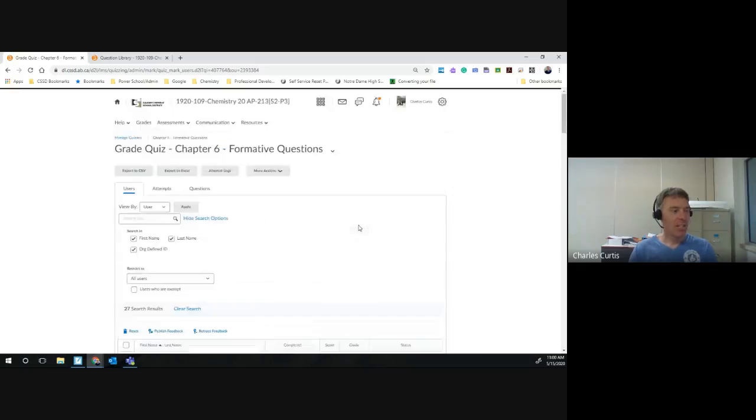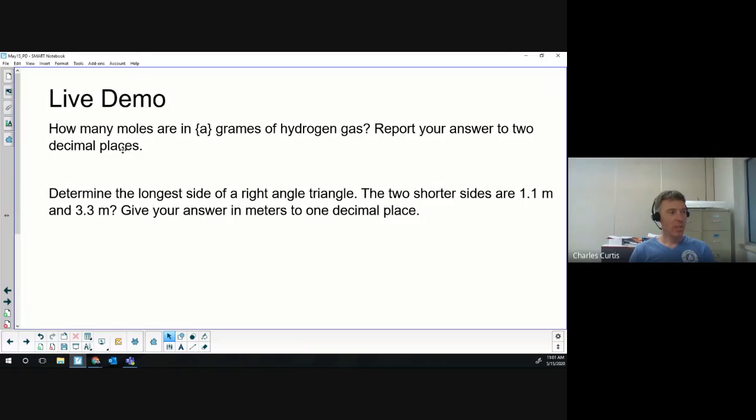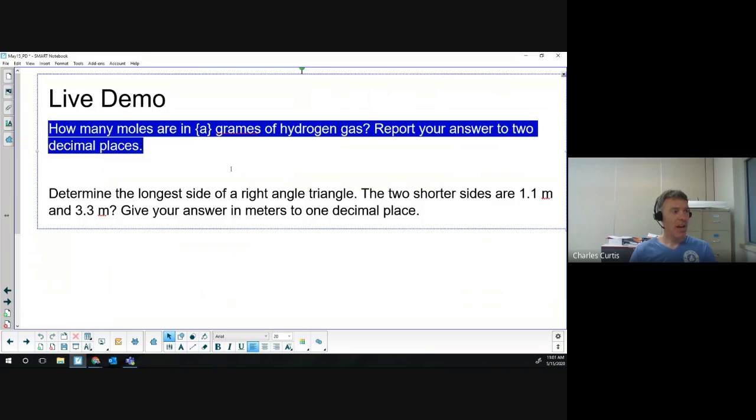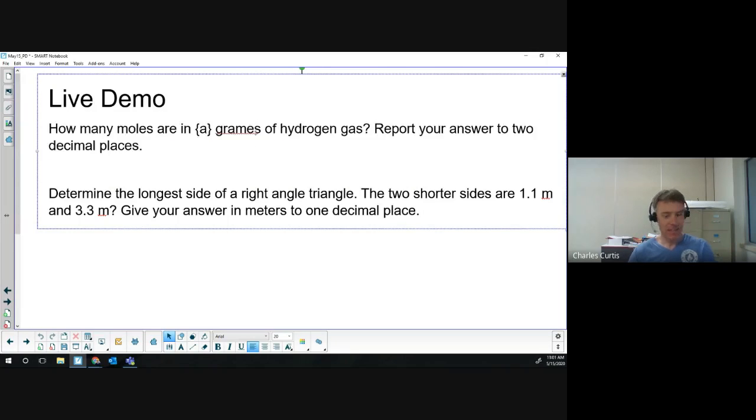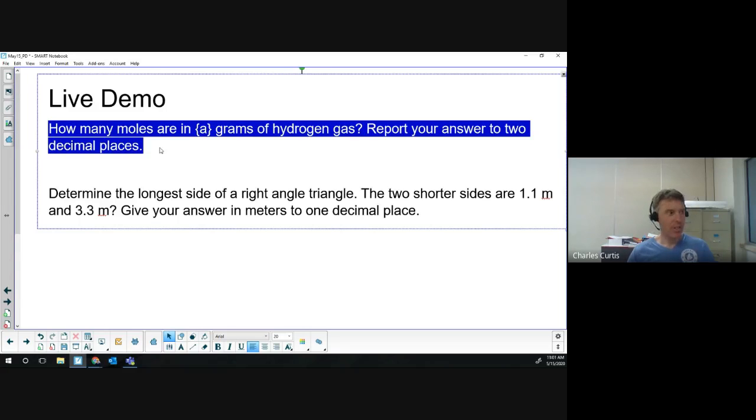Okay. So let's flip into some examples on how do you actually make this yourself. What's really handy when you're starting is to take a test you already have and just copy and paste that question right into D2L. So I'm going to do a Science 10 question, but I've already put a variable in. How many moles are in so many grams of hydrogen gas? And we're going to turn this into a full arithmetic question.